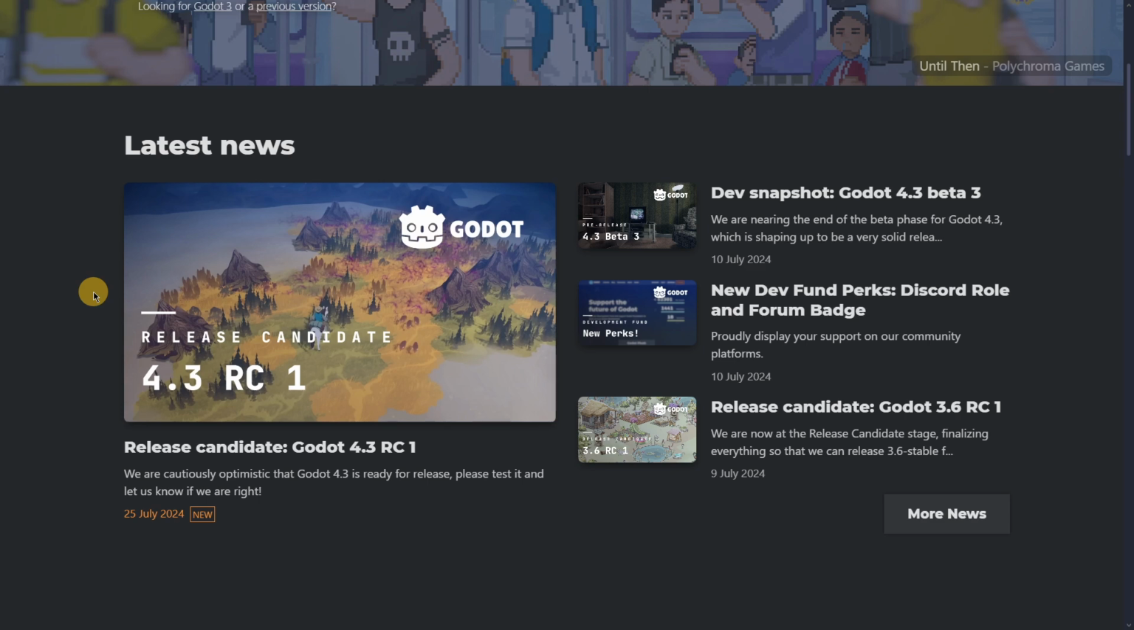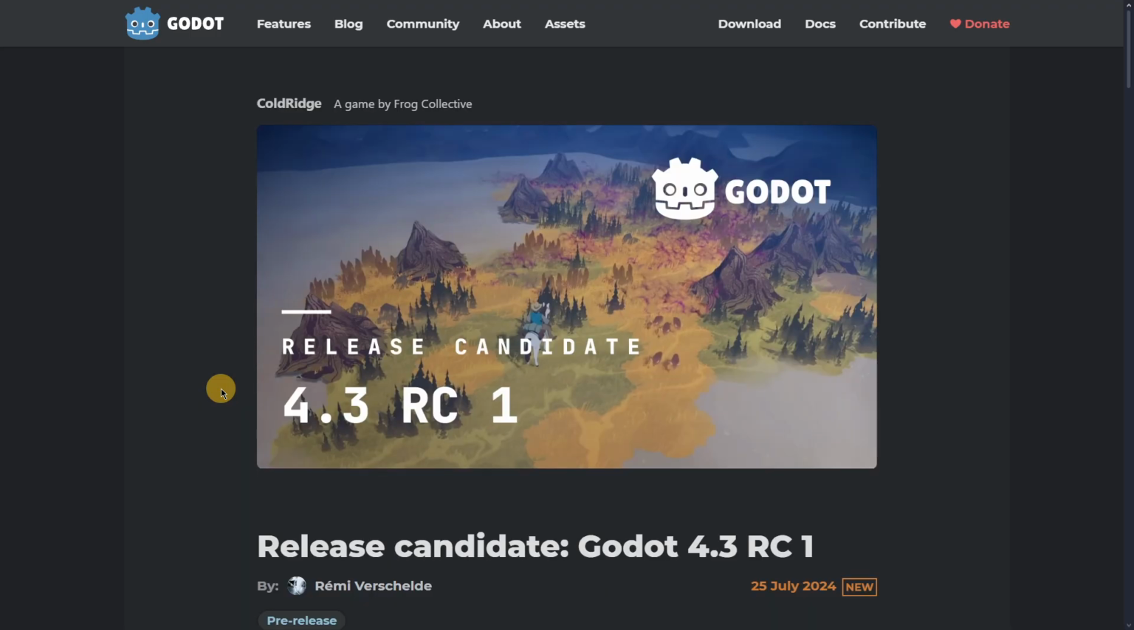In this one we are going to be discussing Godot 4.3 Release Candidate 1 that, as you can see, was launched literally yesterday. So today we will actually get into this update, take a look at everything that is released. So let's get started right away.